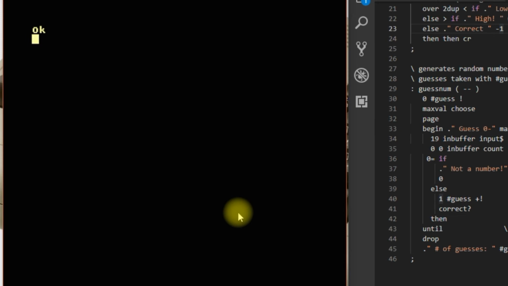And we'll go through what our GuestNum main loop does line by line and check the results. So the first thing it does is zero out the guess counter. So we're storing a 0 in guess. Okay, and then it generates a random number. So max val, choose, and this .s is just going to show us what's on the stack without destroying the stack. So it picked a 3 this time.